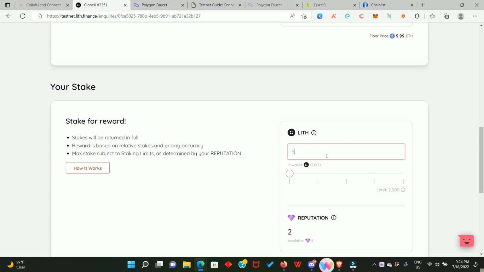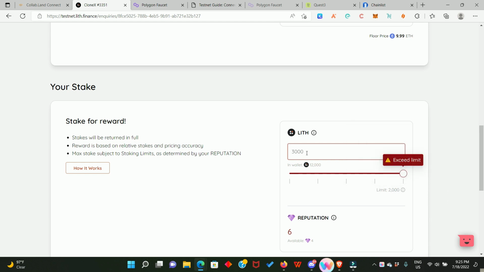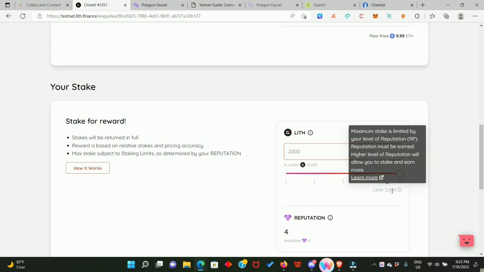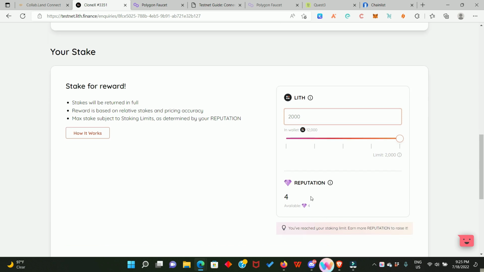I'll be staking 5,000 Lithium. It says I exceed limits, so I'll reduce it. Oh, my limit is 2,000. Okay, guys, you can see that I have a limit of 2,000 Lithium to stake. That is because of the amount of reputation that I have so far. Meaning that what you can stake actually depends on the amount of reputation that you have.